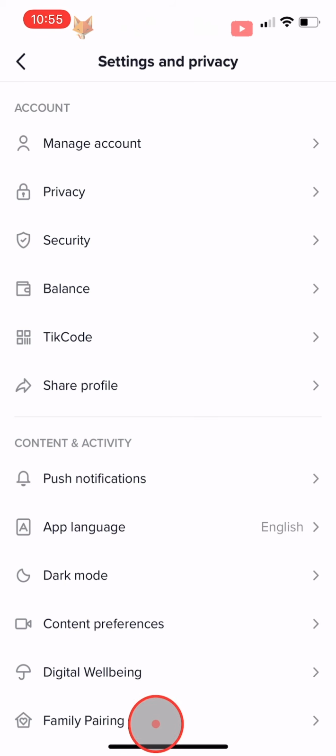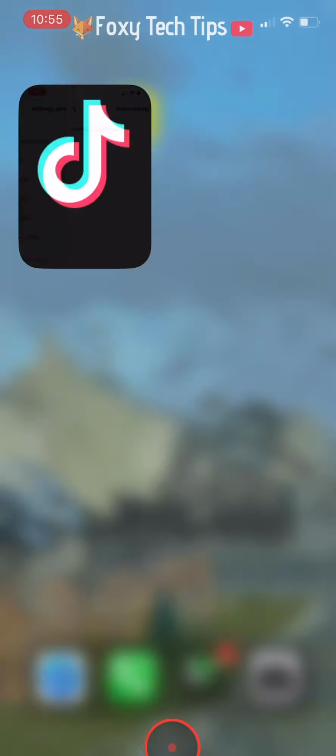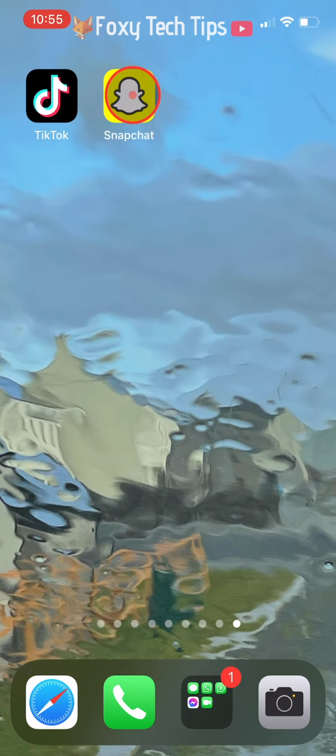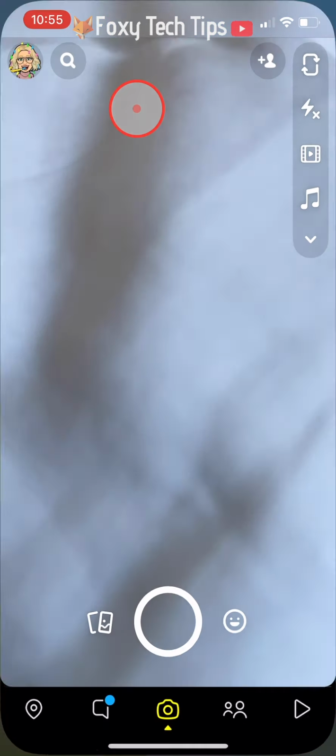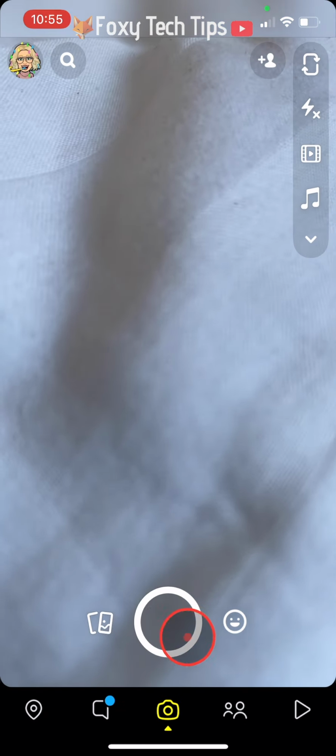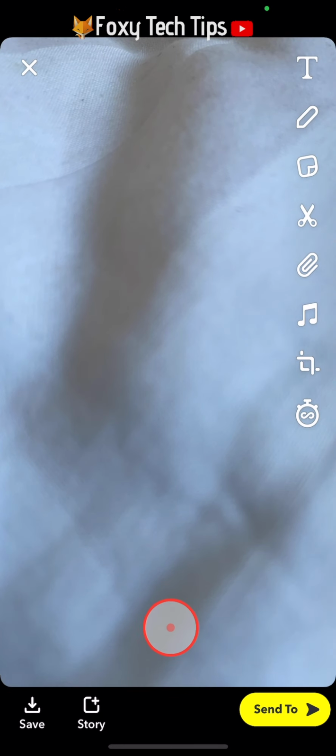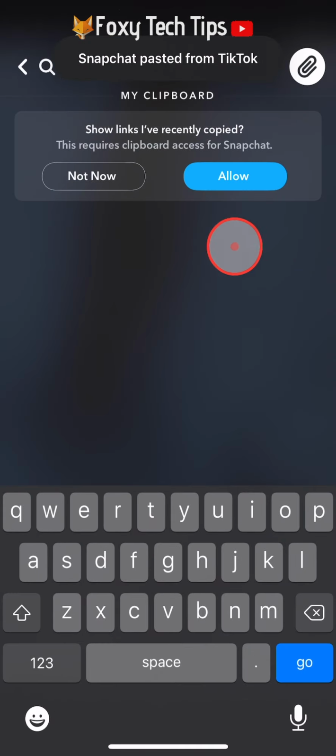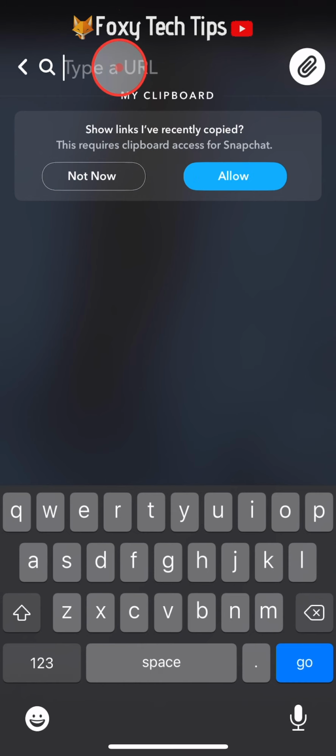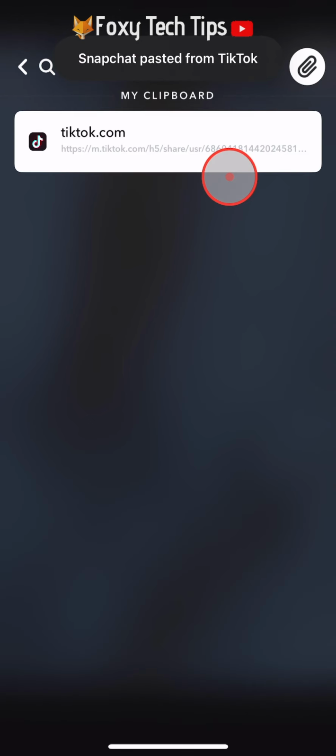Now you have your link copied, you can open up Snapchat and take a photo or video to add your link to. On the right menu bar of your photo or video, you need to tap on the paperclip icon to add the link. You can tap Allow at the top to show your recently copied links and then tap on them. Or you can paste your link directly into the search bar at the top and then tap Go.